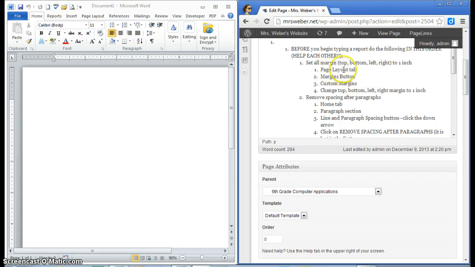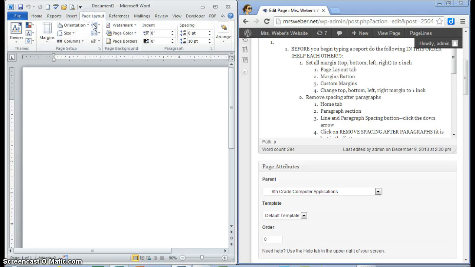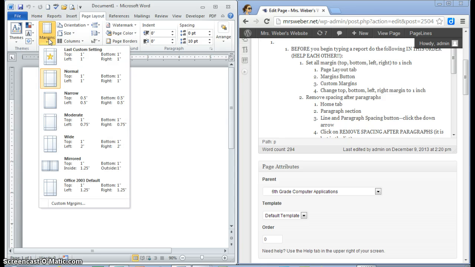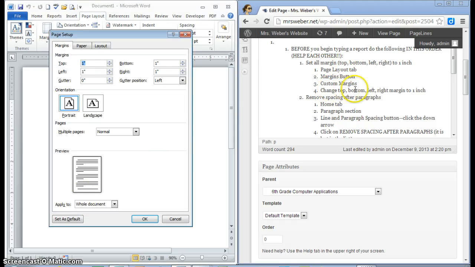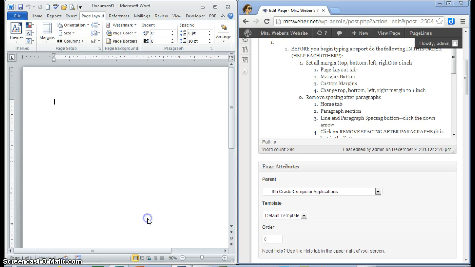To do that, go to the Page Layout tab. So I'm going to come over here to Word, click the Page Layout tab. Then it says the Margins button, which is here. And then it says Custom Margins, which is at the bottom. So I'll click that. And then it says change top, bottom, left, and right to 1. Top is 1, bottom is 1, left is 1, right is 1. So that's correct. So I'll click OK. Okay, so I'm done with that.